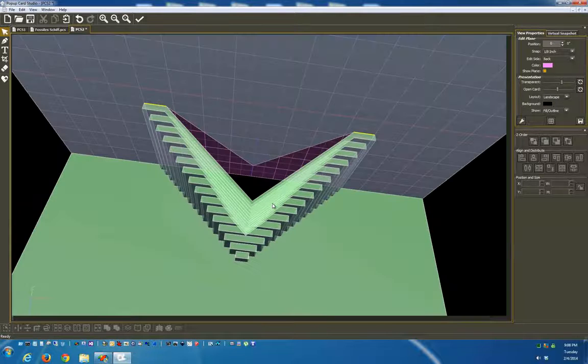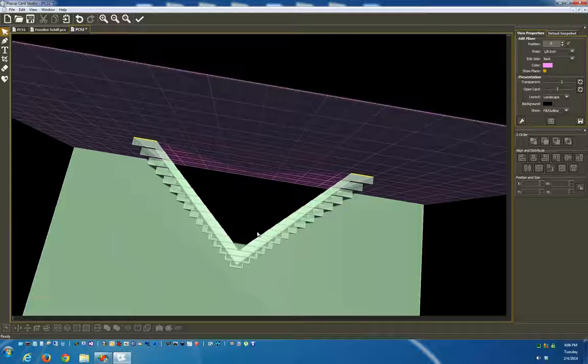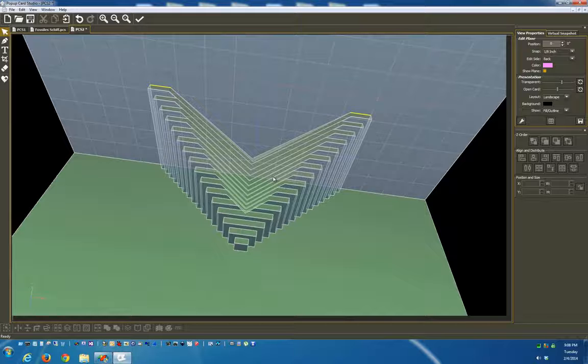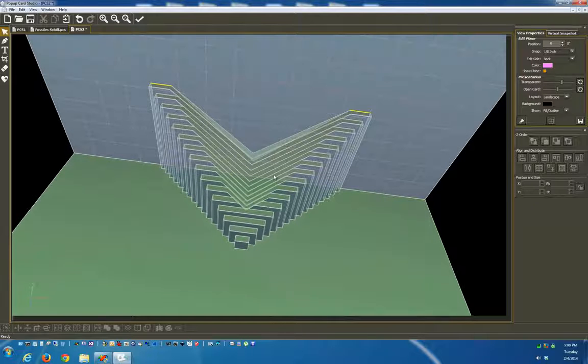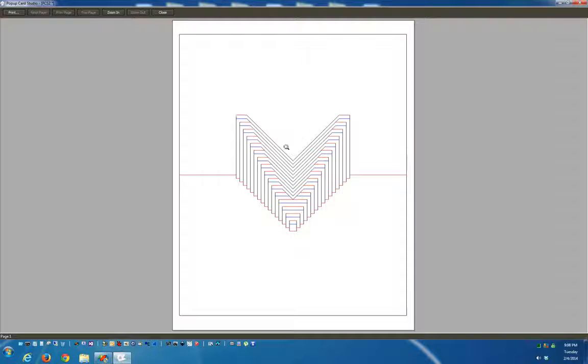Can we see the print preview? Yeah, print preview. So now you can see once we erase, we have this nice open triangle in the back, which is what we want.